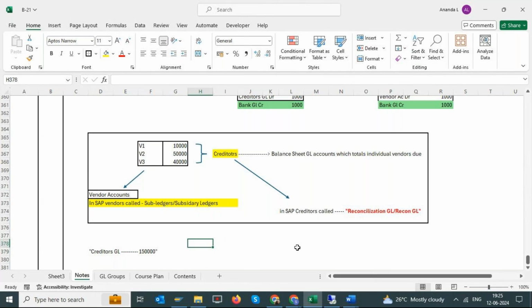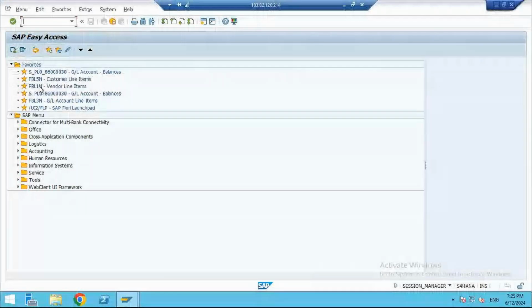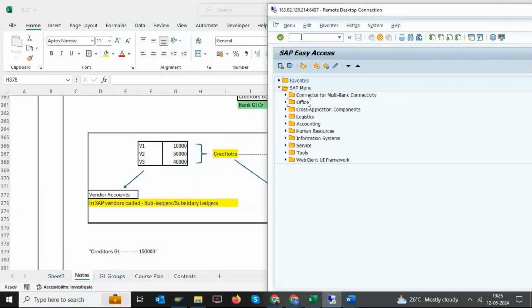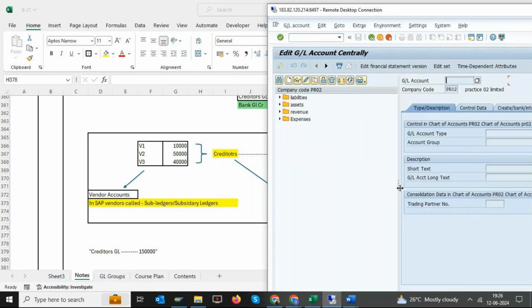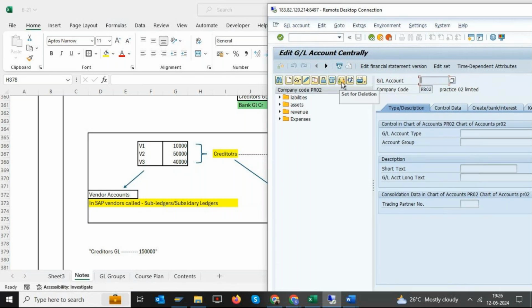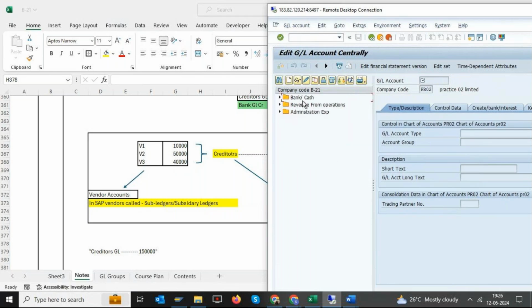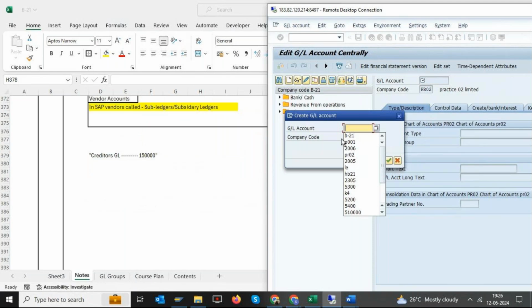So let us move and create the GL in FS00. First, change the company code if a different company code is showing. Switch the company code here; our company code is B-21. I already have different GLs, and to this I'm going to add a new GL. Go to create, and enter the GL account which you want to create, 150000, with company code B-21.